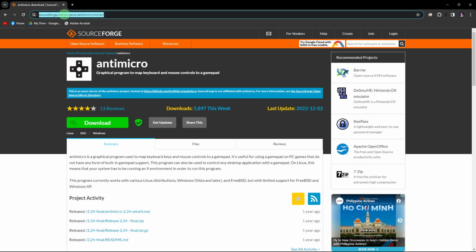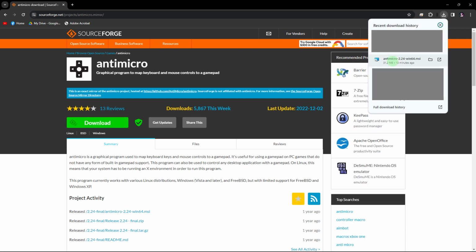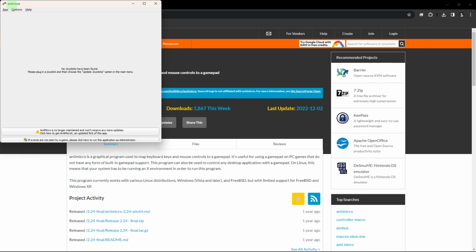To download AntiMicro, click on the link provided in the description below. Once you're in the download page, click on the download button. It may take some time for the file to download completely. Once the download is finished, navigate to the download icon located in the top right corner. Click on the folder icon, and you have successfully downloaded AntiMicro on your PC 2024.